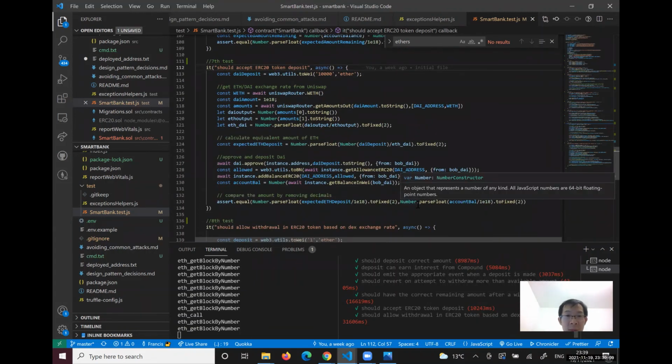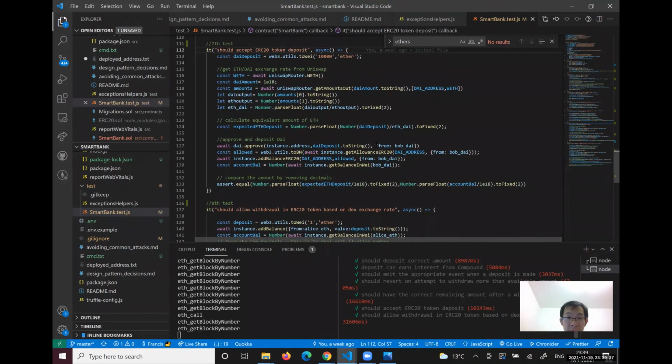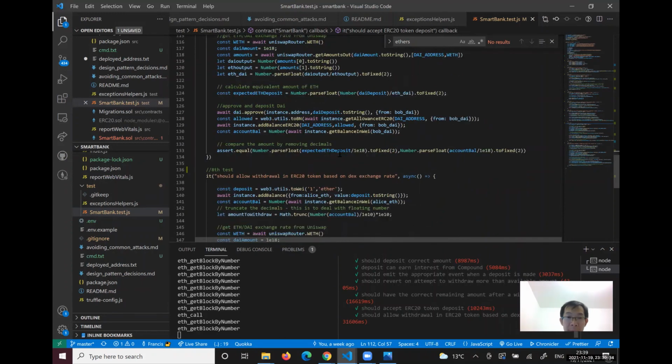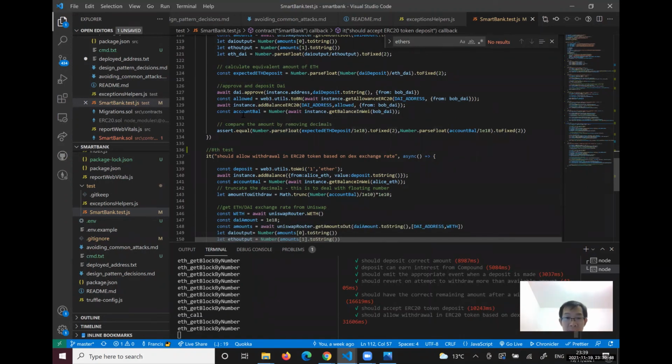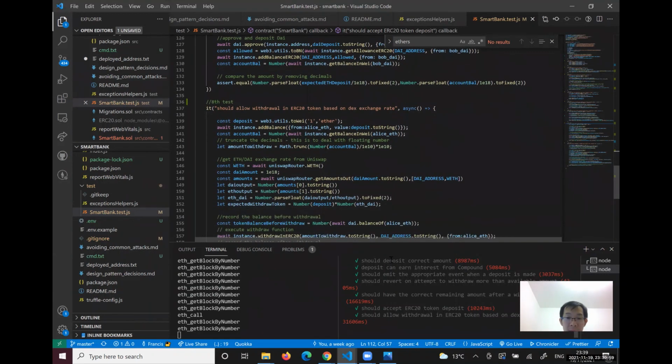The seventh test is that it should accept ERC20 token deposit. So my ERC20 token is DAI, and I try to get the ETH DAI exchange rate from Uniswap. And also I have to approve the DAI. So you can see here, DAI approved before I can deposit DAI. This is coming from the Bob account. And then I use the add balance ERC20 to deposit DAI. And once I've deposited, I get the account balance using get balance in wei, and then compare the balance in this statement here. And the test has passed as well.